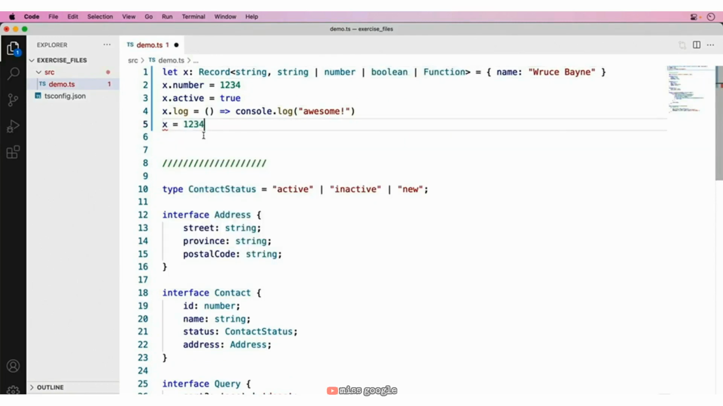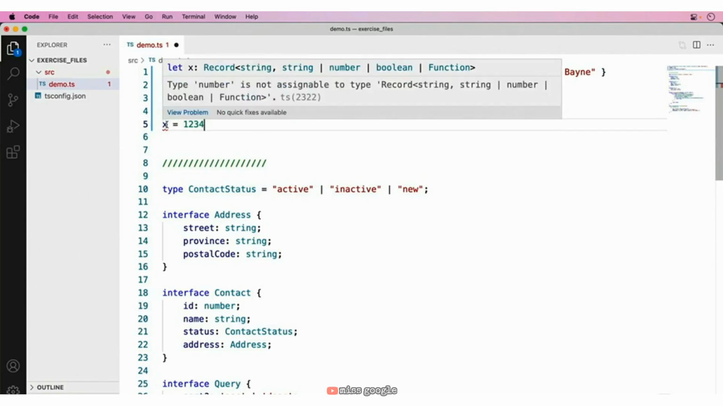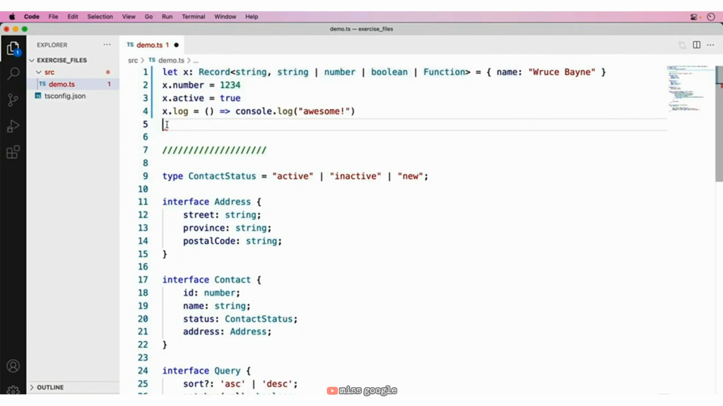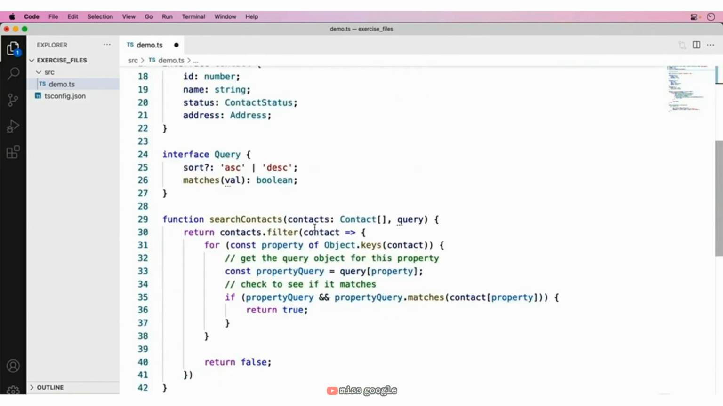Notice that other errors, like when I try to assign the x variable to some completely different type, are still very much there and still very legitimate warnings. I don't want to be able to assign x to some other type of value. Now that we've made the property types dynamic, let's take a look at the property names themselves.